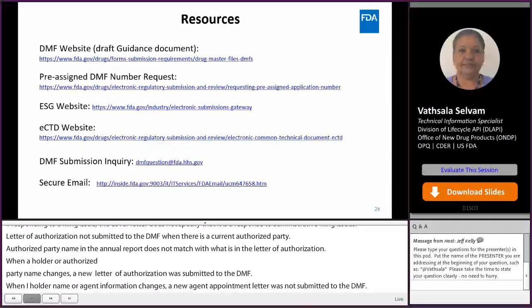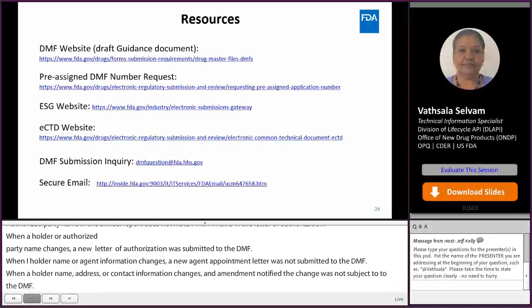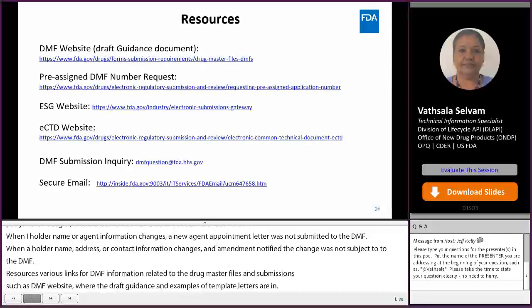Resources. Here are various links for DMF for information related to the drug master files and their submissions, such as DMF website, where draft DMF guidance and examples of letter templates are in, request for a pre-assigned number, ESG and ECTD websites, DMF submission inquiry email address, and information on secure email.